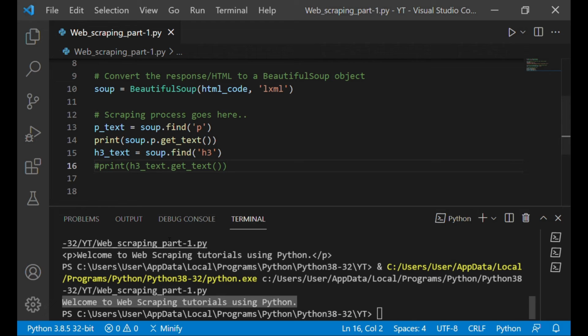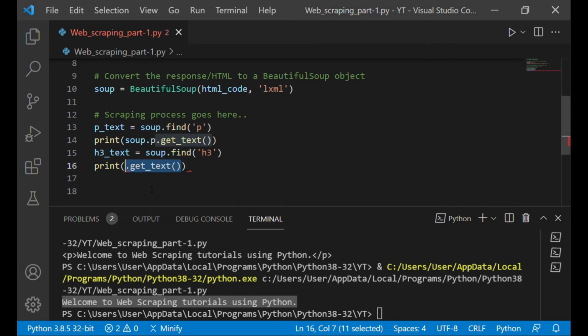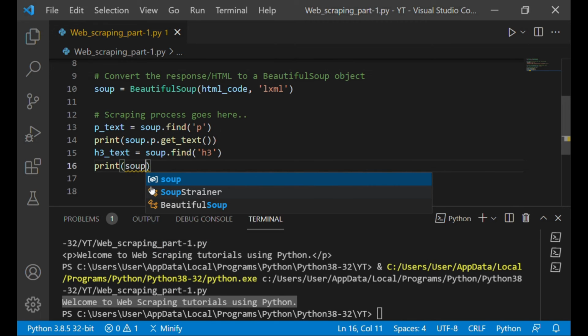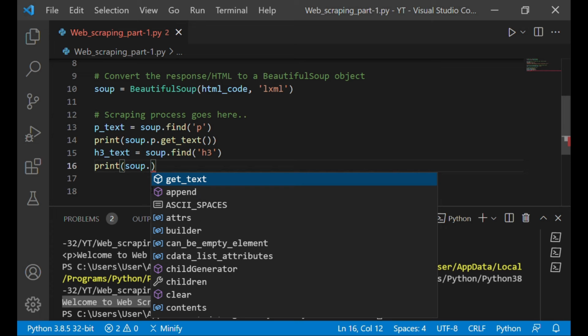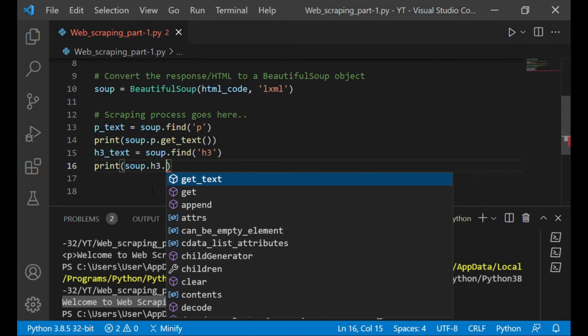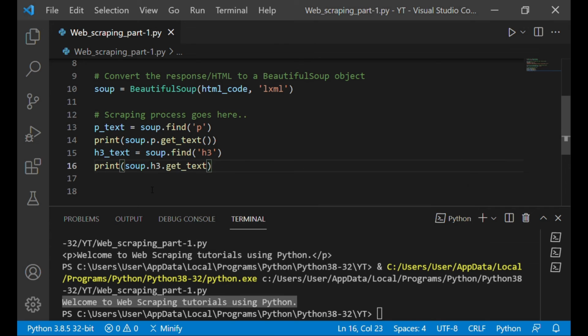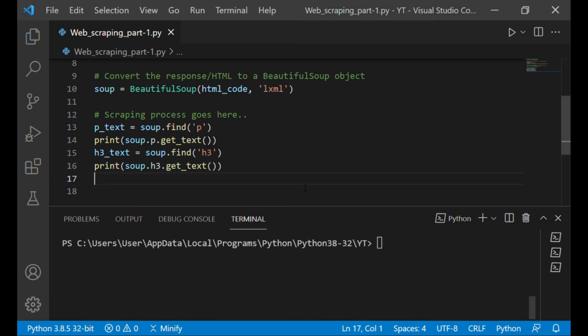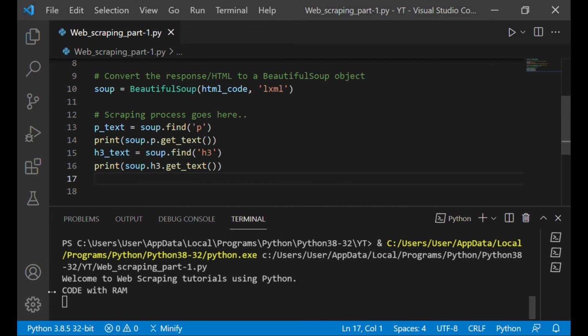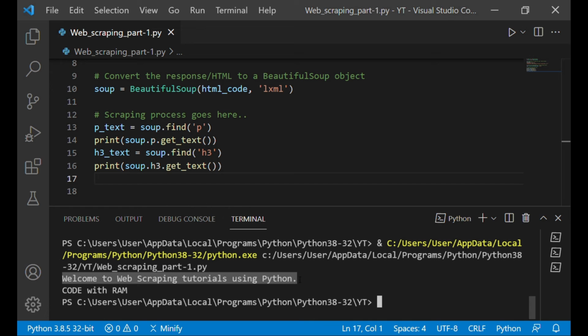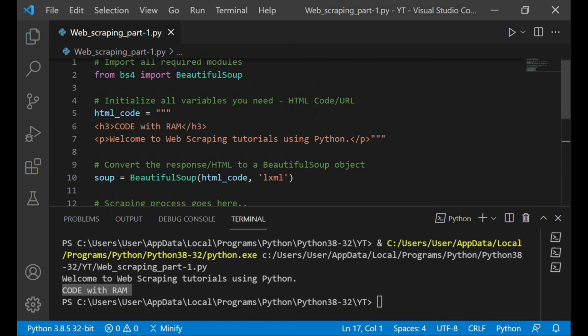Okay, let's also do the same thing with h3. Instead of h3_text and all, let's delete this out. Let's say soup.find h3.get_text, and let's run and see. Let's clear this out and run. We get both the strings. Yeah, this is the text present inside the p tag, and this is the text present inside the h3 tag. So this is just a basic web scraping tutorial.